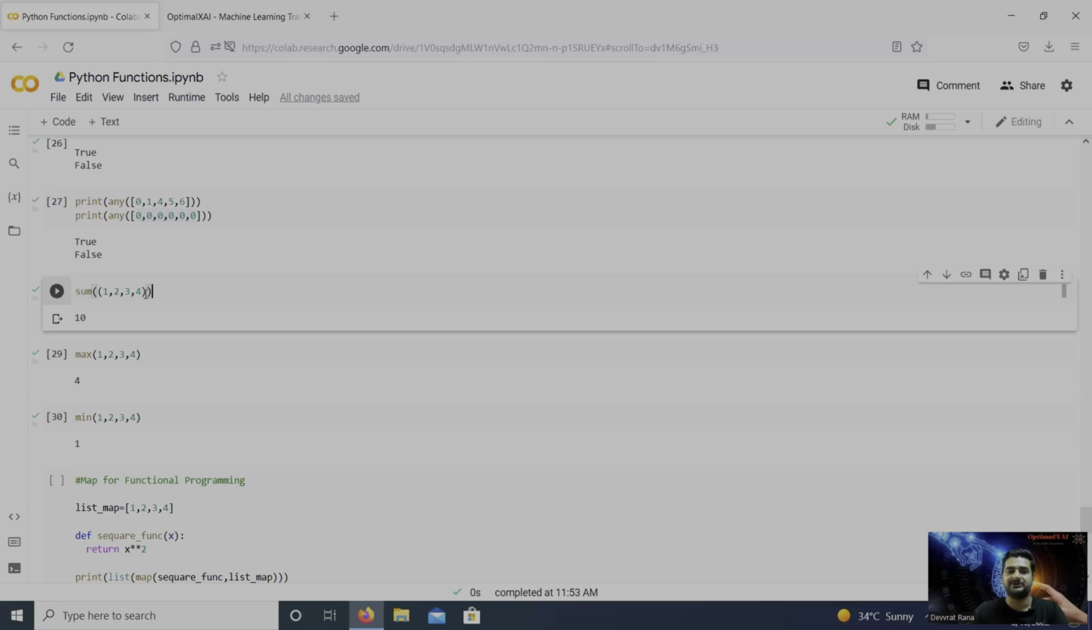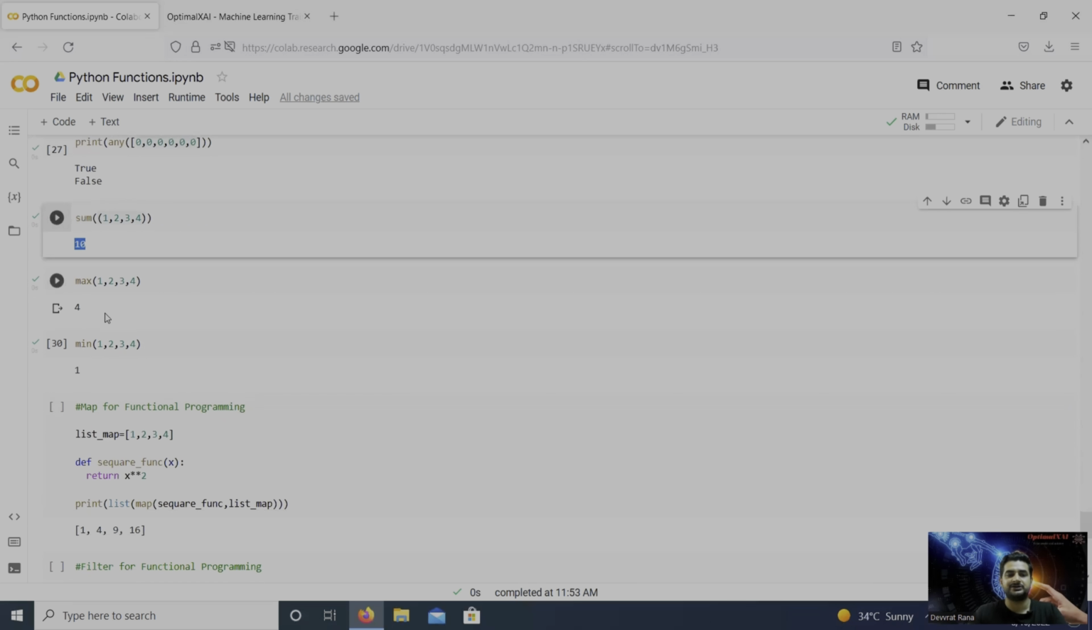And next is sum, which is very important in any calculation or mathematical operation. We generally prefer the sum built-in function. It returns the summation of all values. You can see here it returns the summation, 10: 1 plus 2 plus 3 plus 4 is 10.